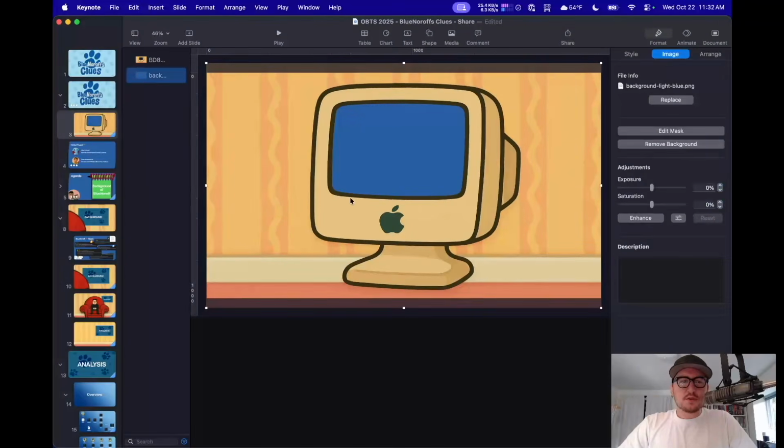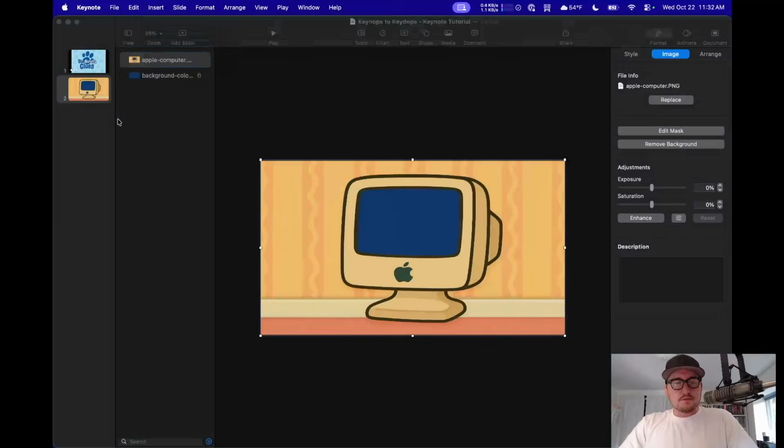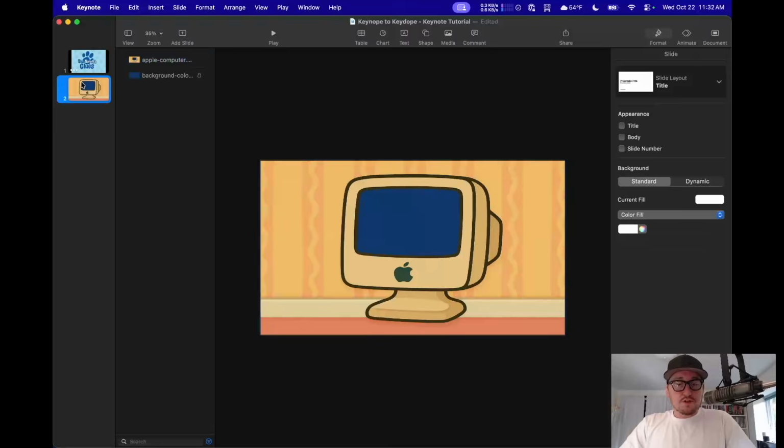Actually, it looks like in this one I didn't even... oh yeah, I did. Just a different color. We'll keep the dark blue for this one. All right, so we're going to duplicate. This is one of the things that I think Apple does best at.